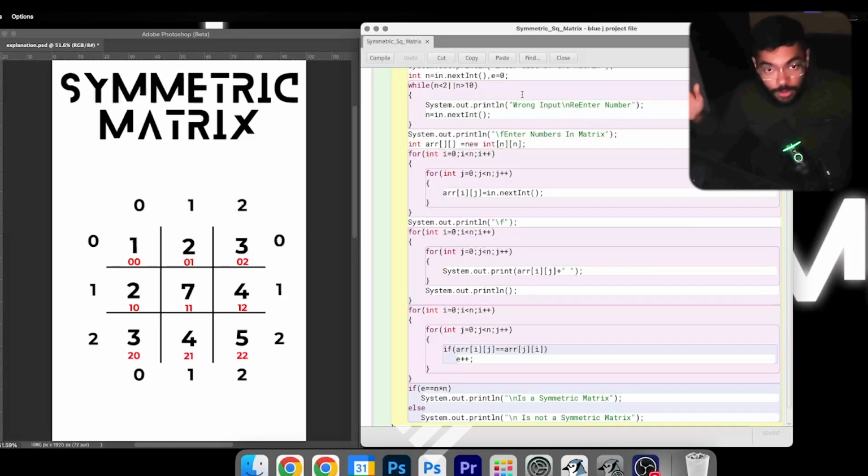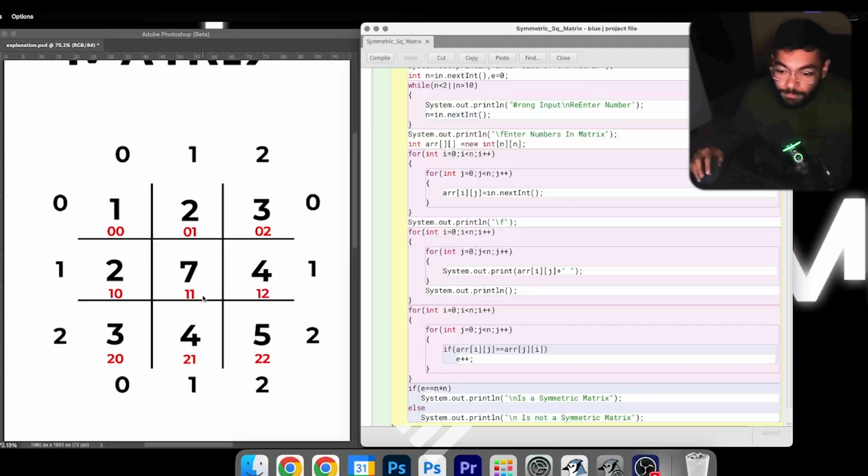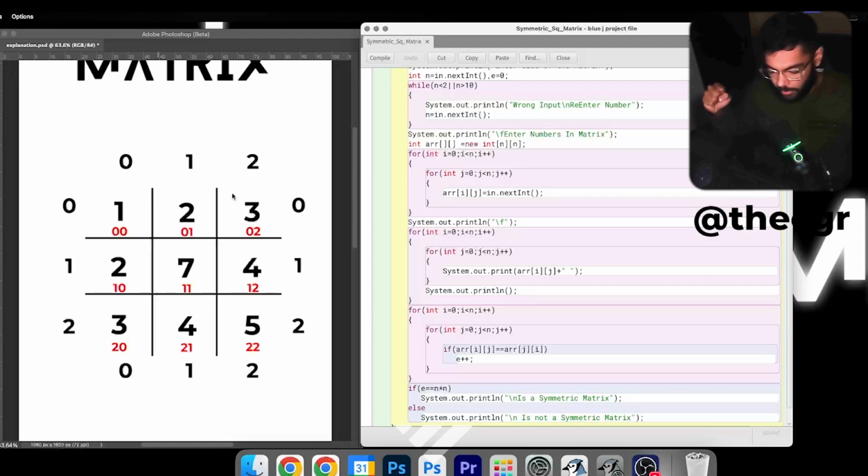Today's program is symmetric matrix. This is a maths thing, but basically the first row is the same as the first column. The second row is the same as the second column, and the third column is the same as the third row. Also, as you can observe, 2002 should be equal. If we flip the rows and the column value, it should be equal. So that's what we will check today.